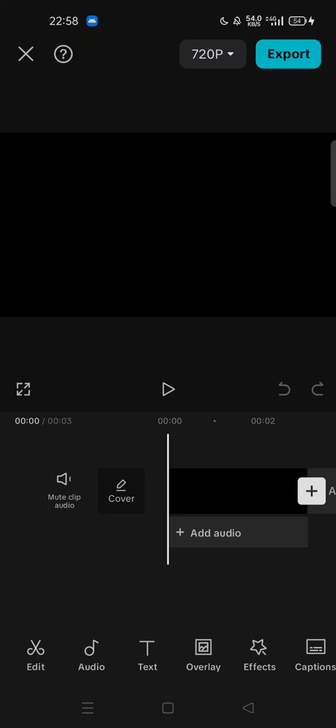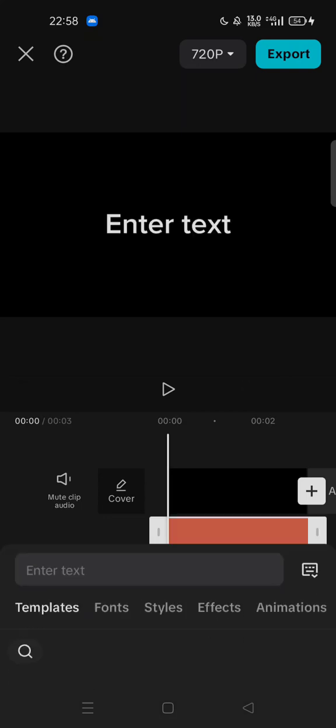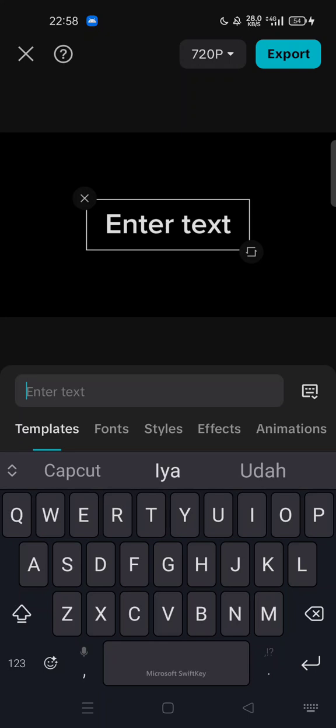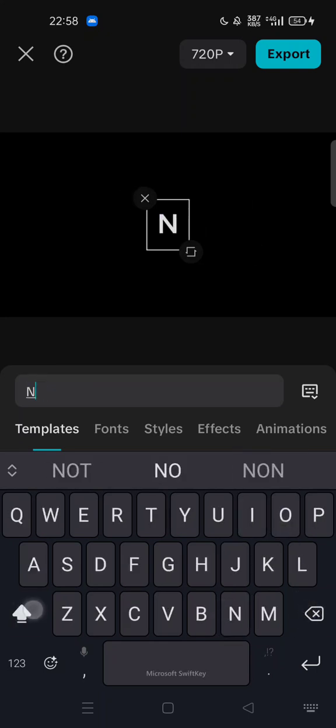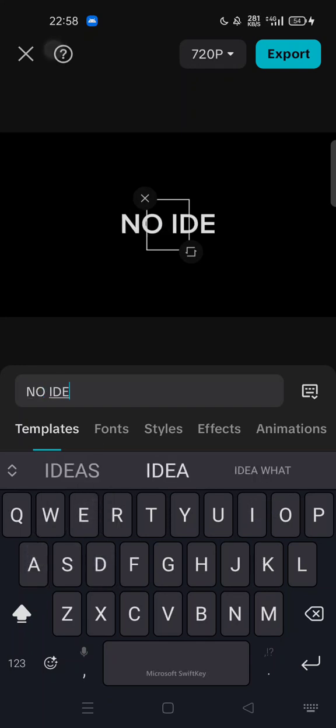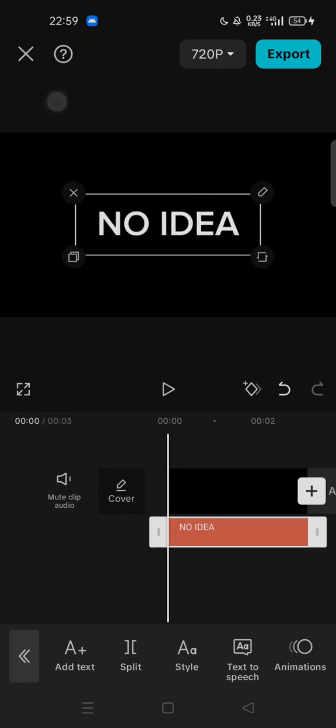and here you can add text. You can try to type anything here. For example, no idea. You can adjust the size. Then you can export.